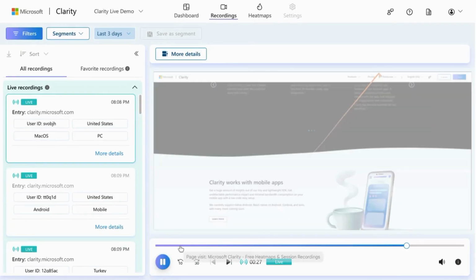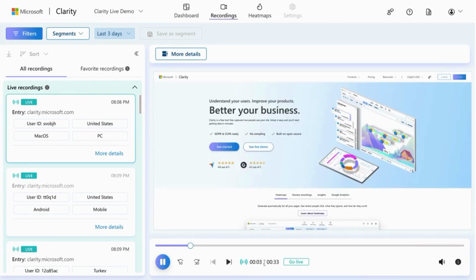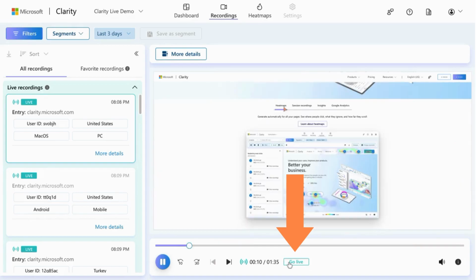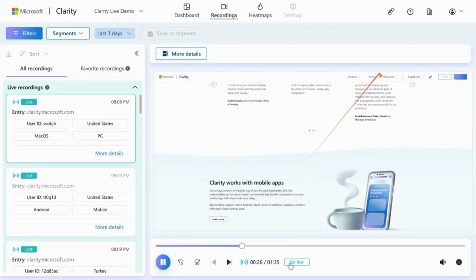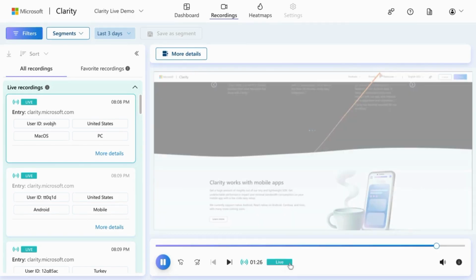If you go back to a previous point on the recording timeline, then you'll see an indicator and a call to action next to the video duration in the timestamp that says go live. So when you click on go live, then you're brought to the point where the user is actually live.